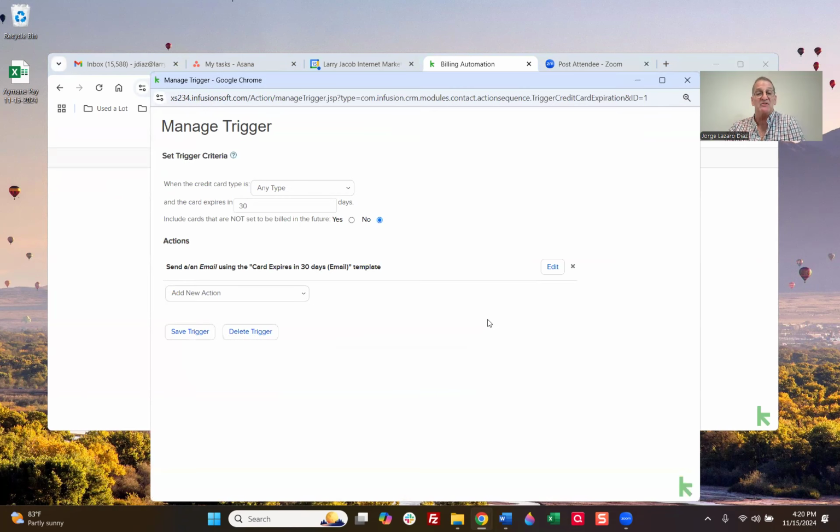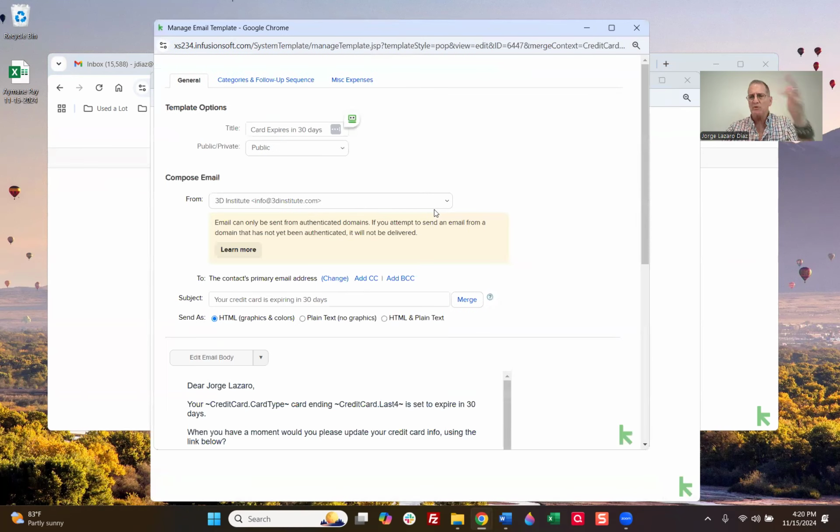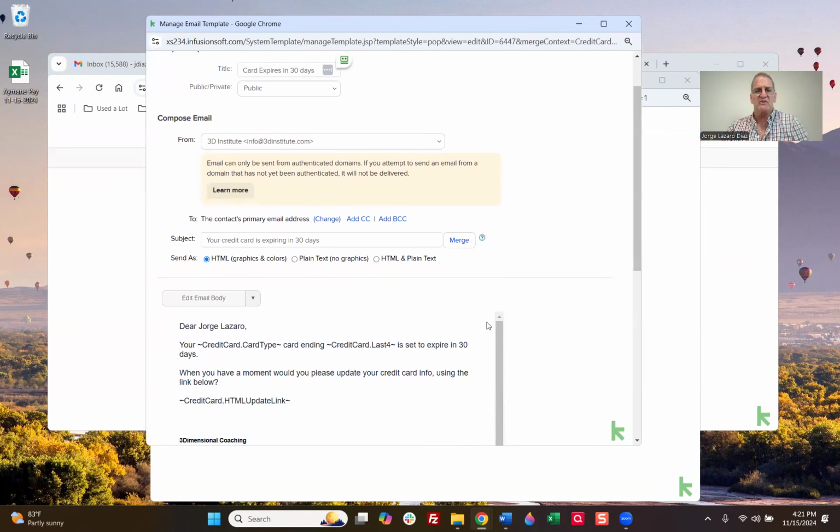They all work pretty much the same. So when a credit card type is, and you could specify these, but most of the time any type is correct, you'll say 30 days, and then you have the ability to send out an email. And this is using one of the older legacy email tools. It works just fine. What's really nice here is that you have these short codes. So you can say your Visa, MasterCard, whichever type it is, ending in these four digits is set to expire in 30 days. When you have a moment, would you please update the card?